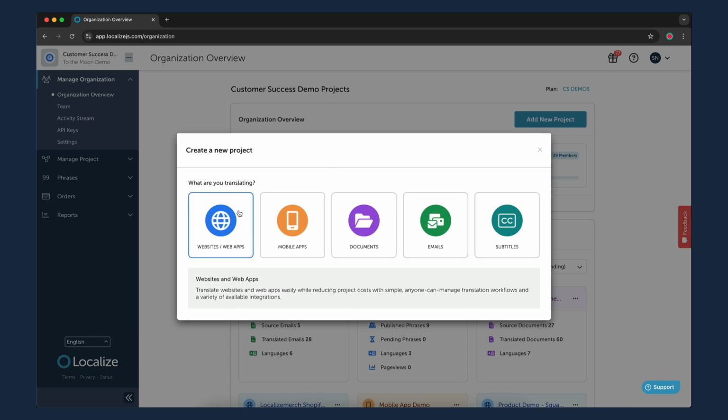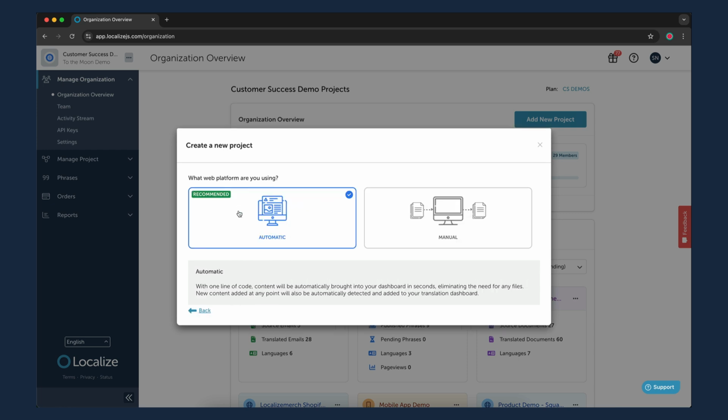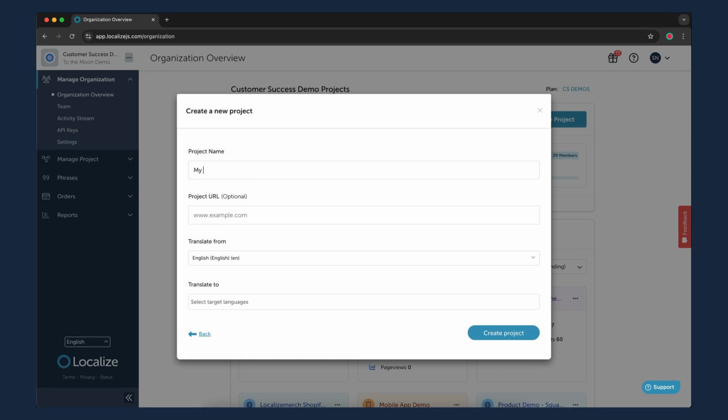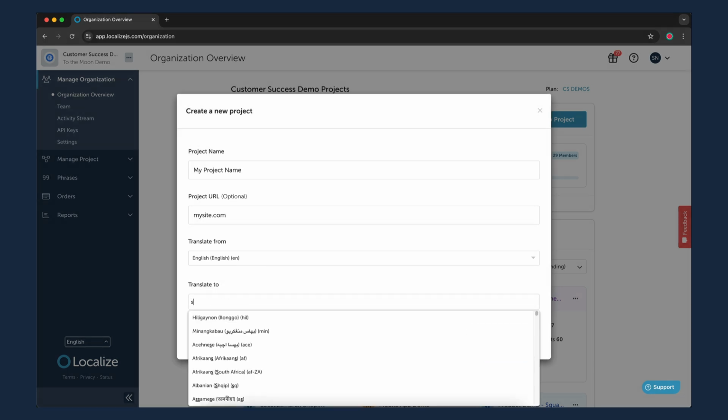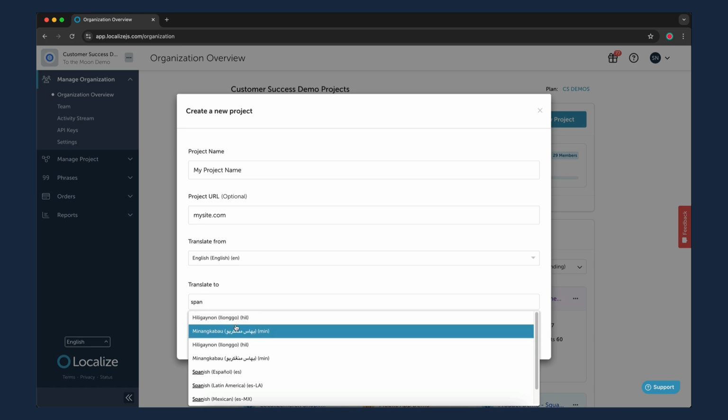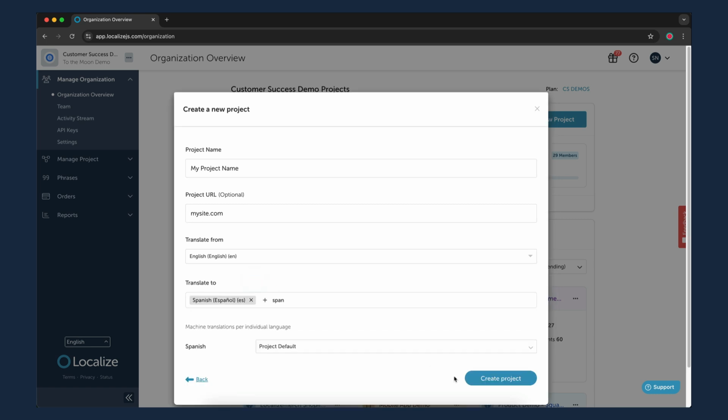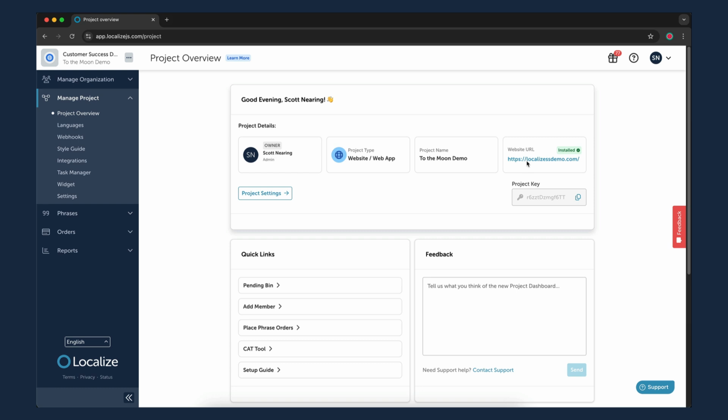I'll select the website's Web Apps project type. Next, I'll select the automatic method for the platform. This is the preferred way to use Localize, allowing you to automate your localization process. Fill in the new project name. Enter the URL for the website being translated. Select your source language and at least one target language. Click Create Project when ready.